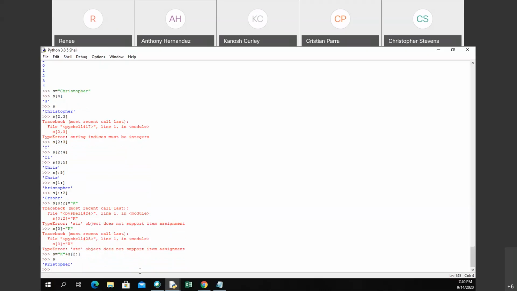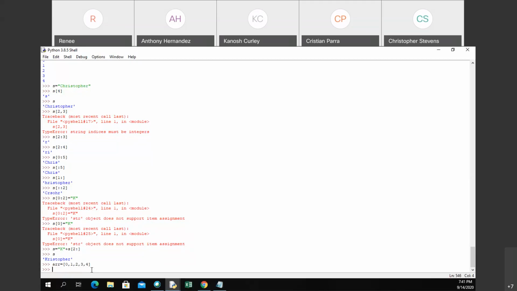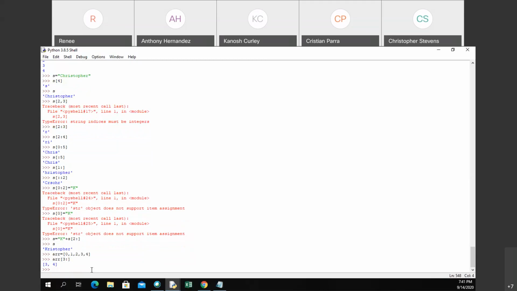Now you don't have to do just strings. You can have an array of anything if you want. So if I had an array of numbers, and I want to say the third thing onward, I could do that, and it says it's array 3, 4. So I want to see if this allows me to do it here.